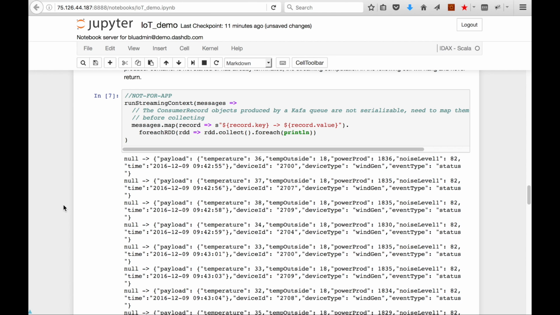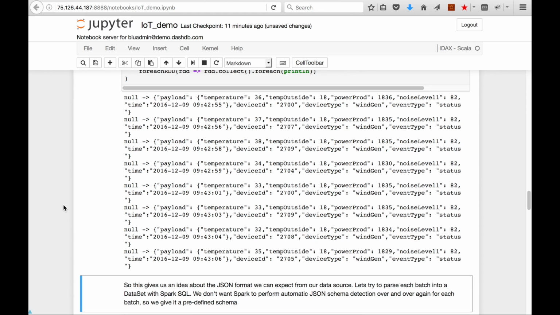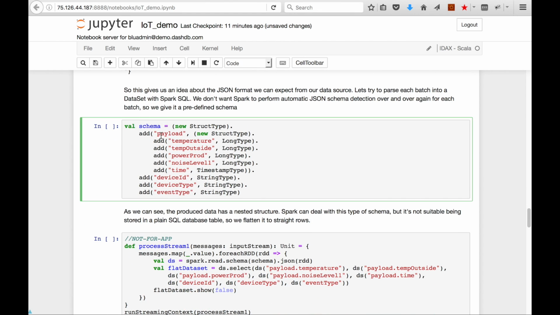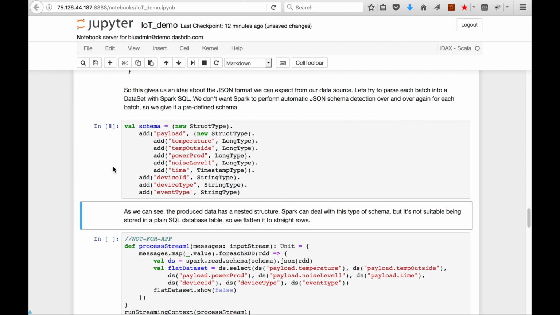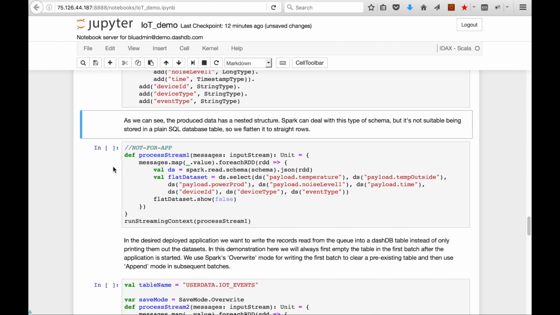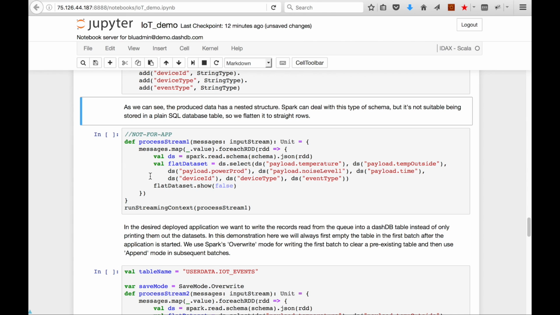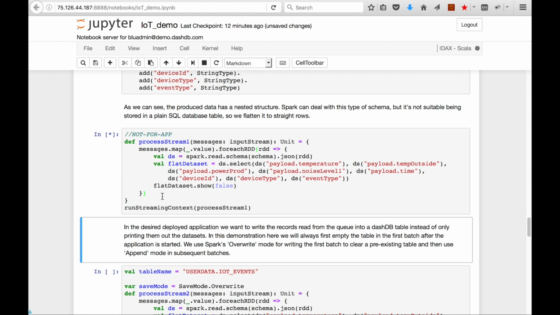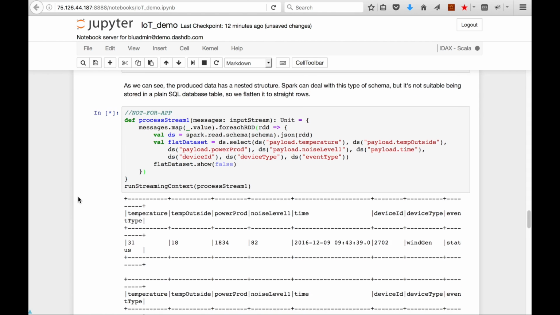Now we have an idea of the type of data, basically the schema of the messages, so we can now put this into a schema definition, as we can see it here, and then use that schema definition to really map it to a data frame. This is what we are now doing here in another processing function that we pass into our utility function, and this processing function then also just prints out the data frame in a tabular form.